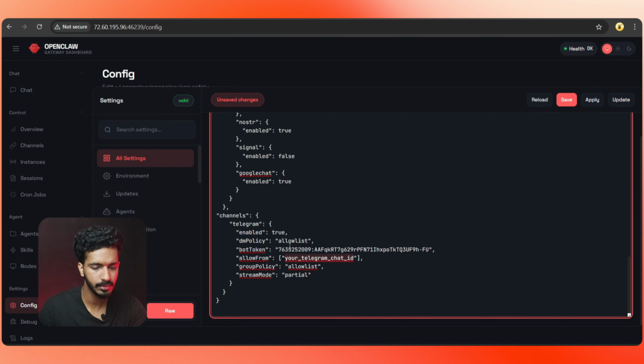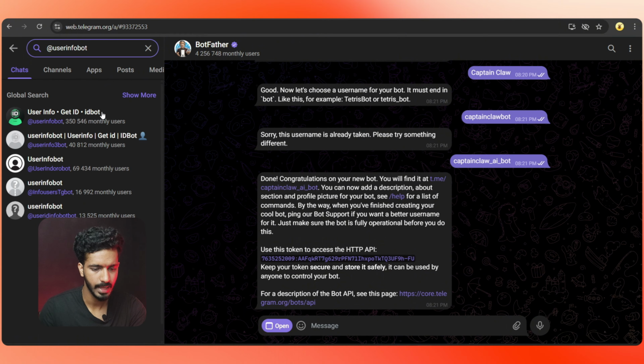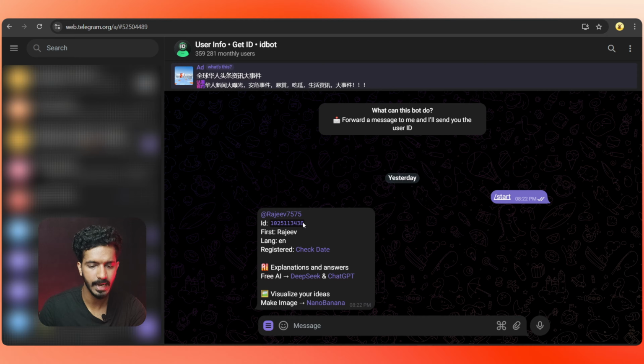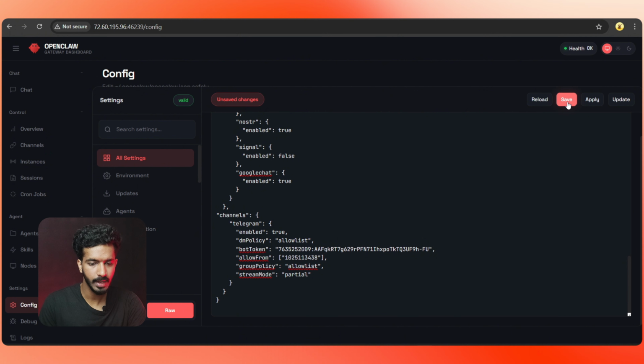So to get that, go back to the Telegram again and search at user info bot and select this one and click start. It will return the chat ID like this. Just copy that number and simply paste it here. Now click save and it's done.